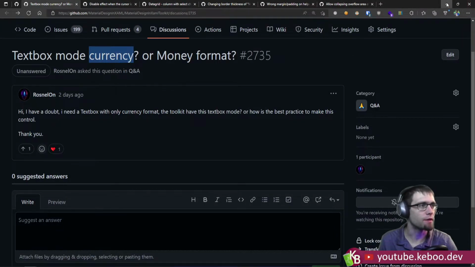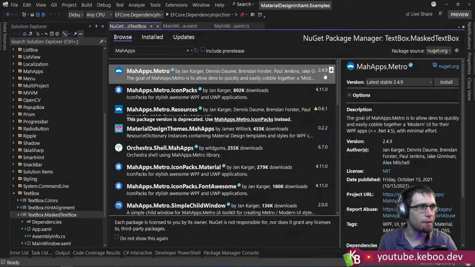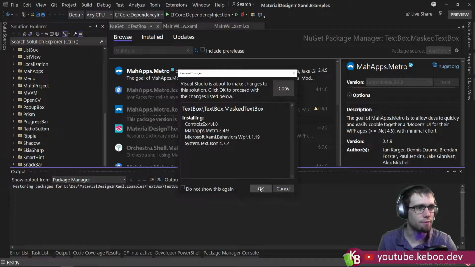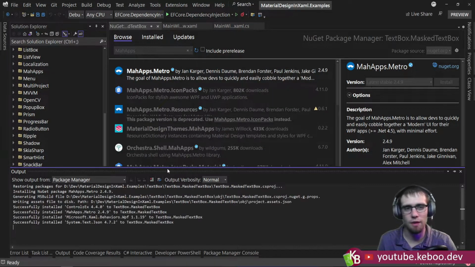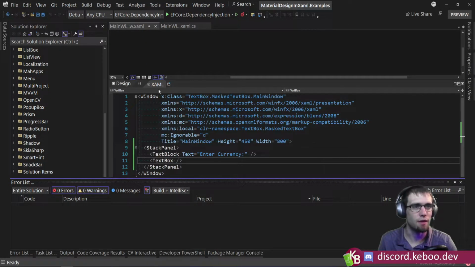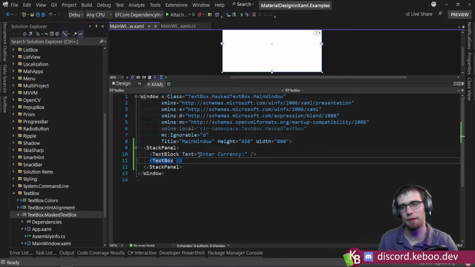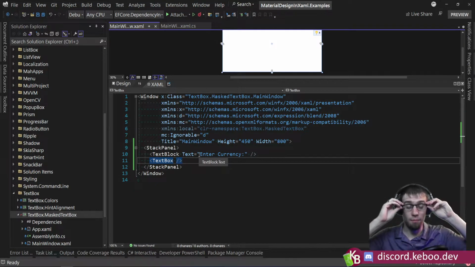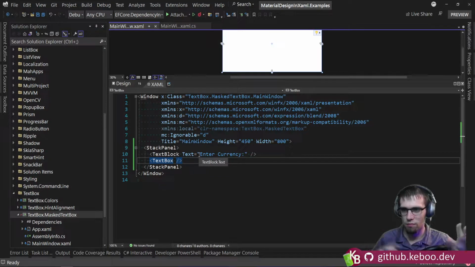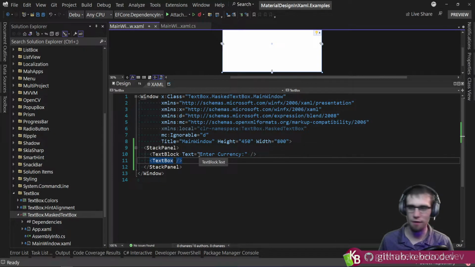Okay, so let's pick on this guy. We're going to add in MahApps, and I'm just grabbing the latest stable, 2.4.9. And this brings in a couple things, one of which is what is called a behavior inside of WPF. Typically with the masked text box, inside of the Material Design in XAML library, you can get the hint text, right? And you can have it float up and down. Typically, that's not what people are looking for. They're looking to do a little more filtering of the input.